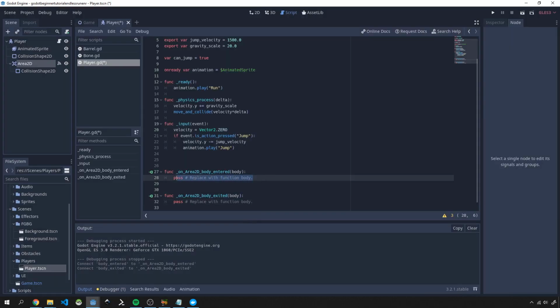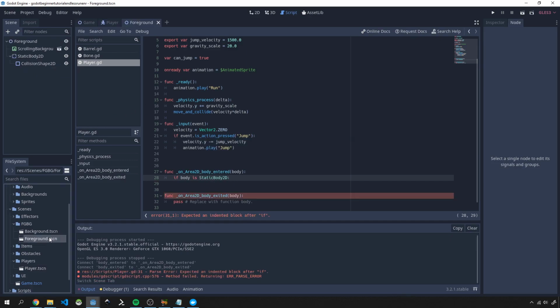Right, so in body entered, we're going to just do a basic check if body is of type static body 2D. So you'll remember we created a static body 2D for our foreground. So if you look in here, there's the static body 2D. So that's where this comes from. So when our player actually touches a static body 2D, which is this, we will then execute the code under here.